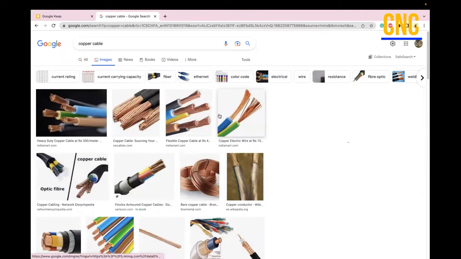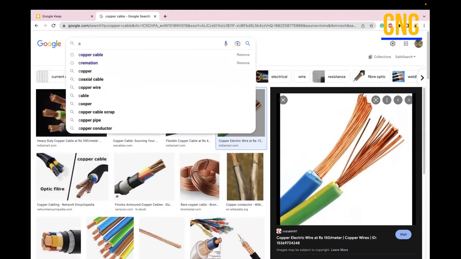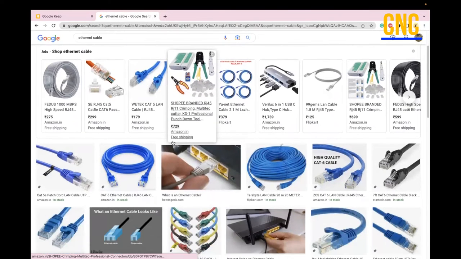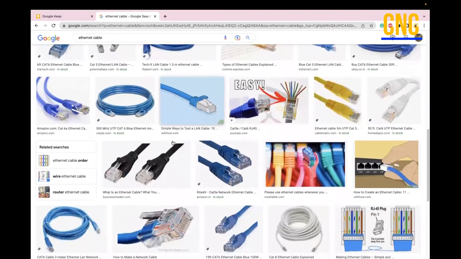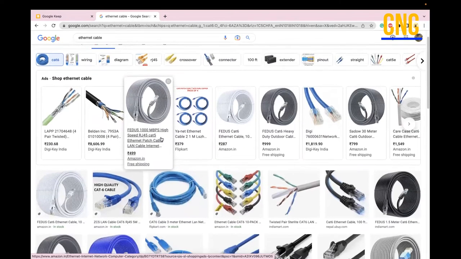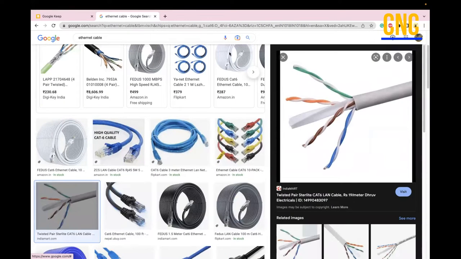When we say copper cable, these are the cables we have, right? But the Ethernet cable has another combination. You have seen these types of cables in your home, right? That is connected to the router. When we talk about the Ethernet cable, it looks exactly like this, right?